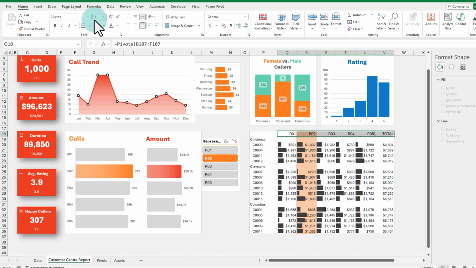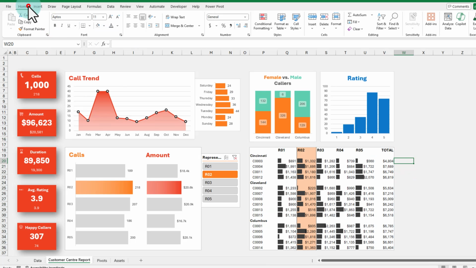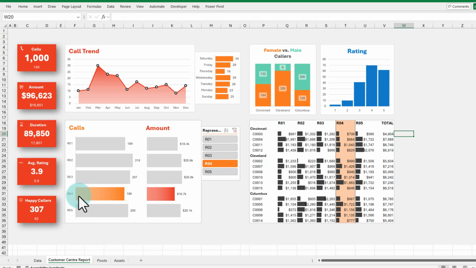I'm going to select this row, make it bold. I'm going to select these cities and make them bold as well. Let's test this out. If I select a different representative, I can see that representative's information highlighted, filtered, all of these graphs update, and this conditional formatting also working beautifully.